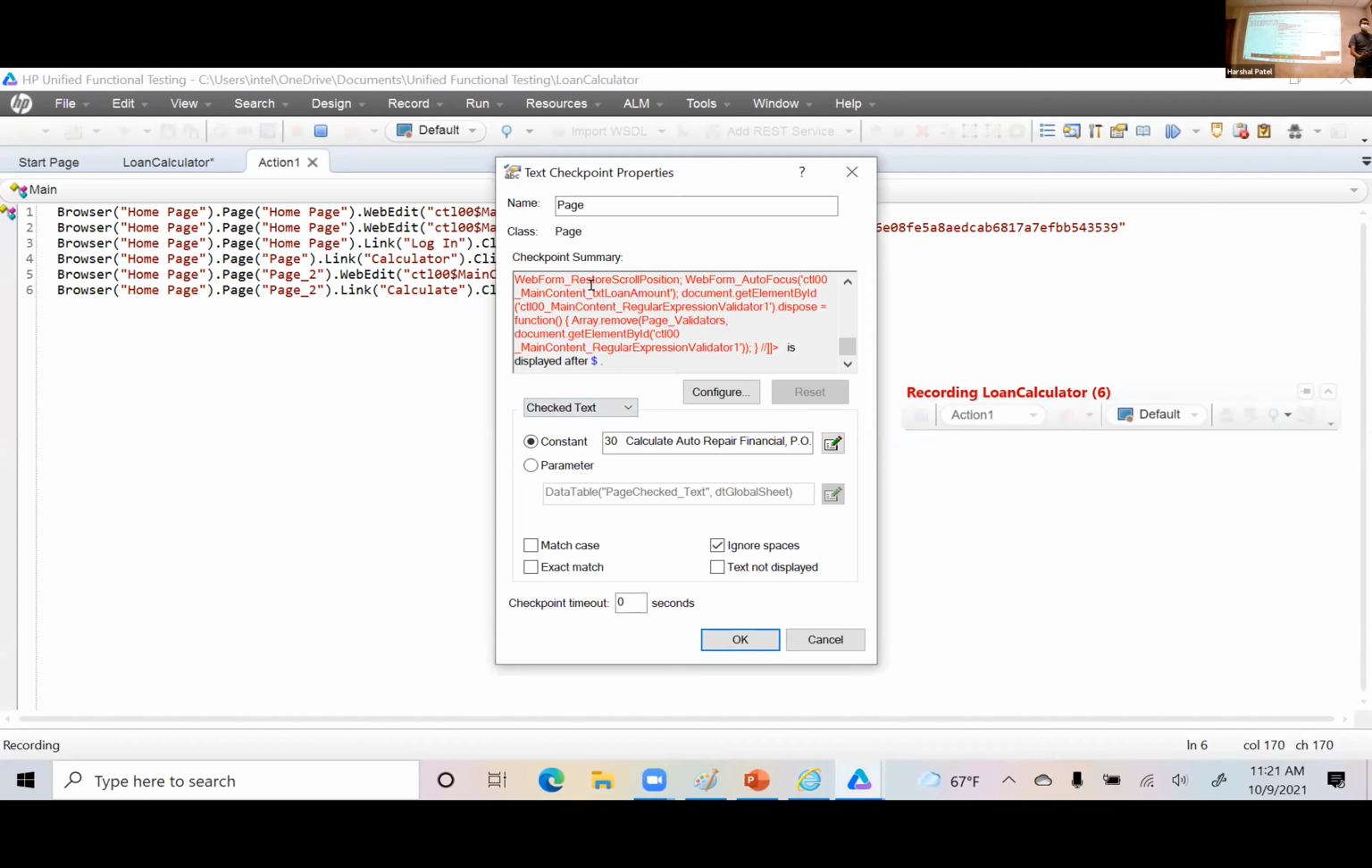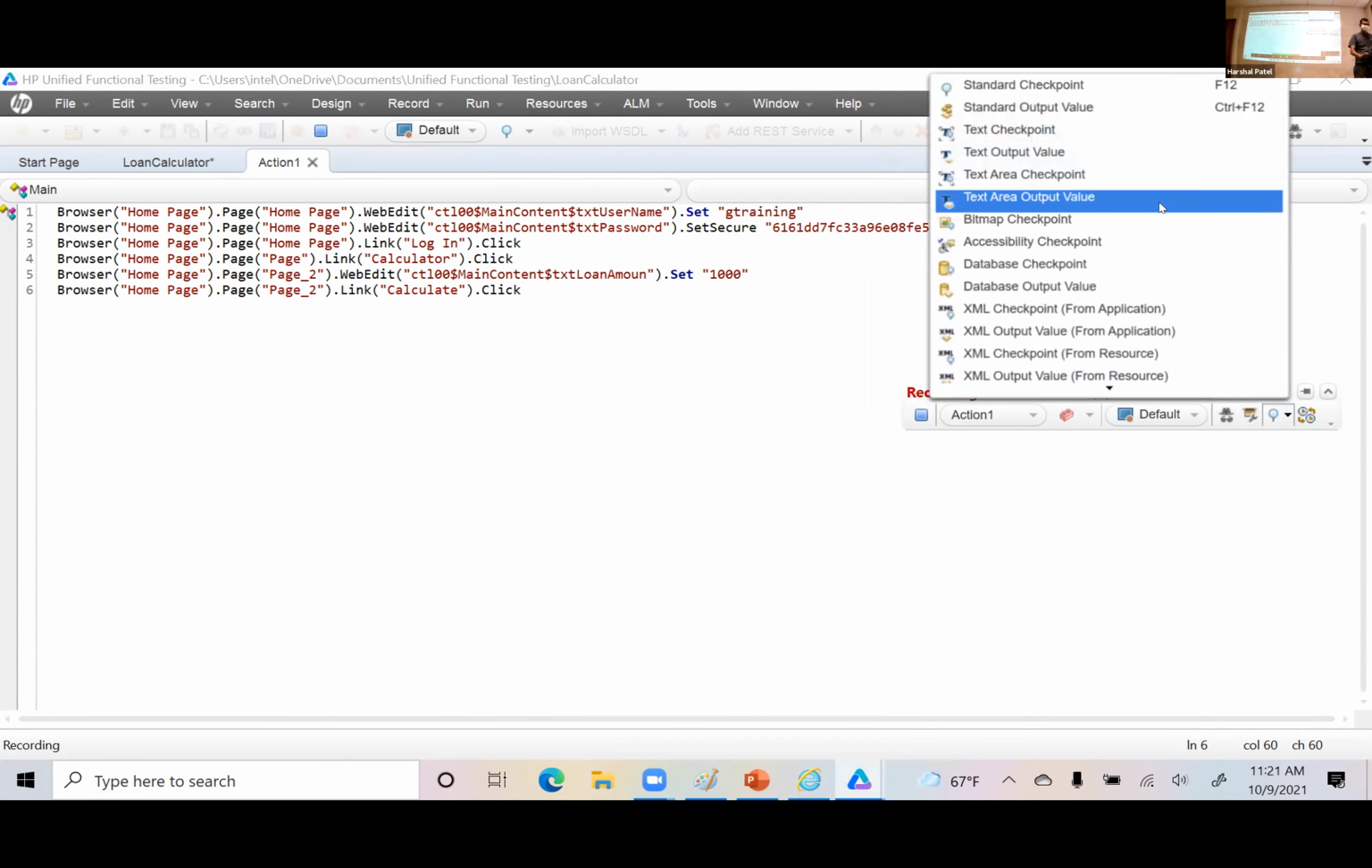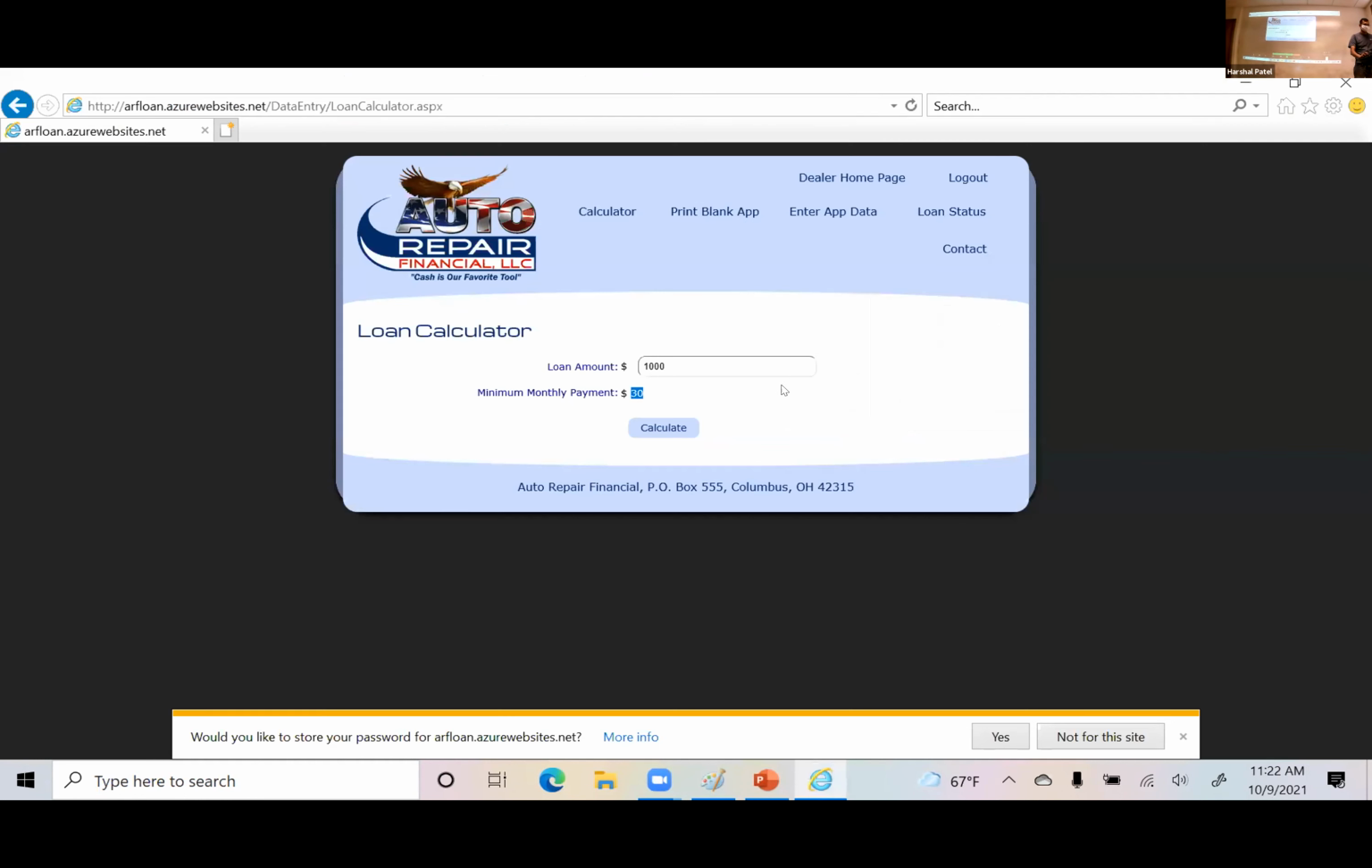And I'm going to click on 30. And it shows me some junk information here. It's not showing me just a 30, but it shows me 30, calculate, auto report page and a bunch of things. Something is wrong with my checkpoint. So you have to cancel out at this point, and you will say standard checkpoint because text did not work for us. So I'm going to use the standard checkpoint.